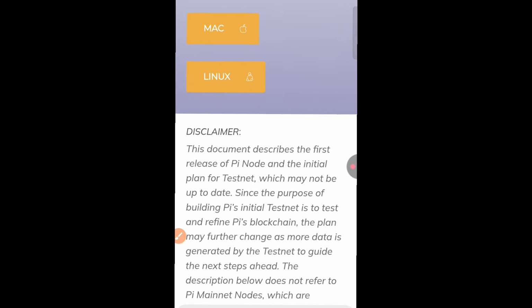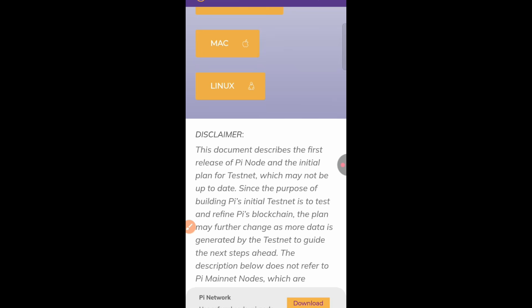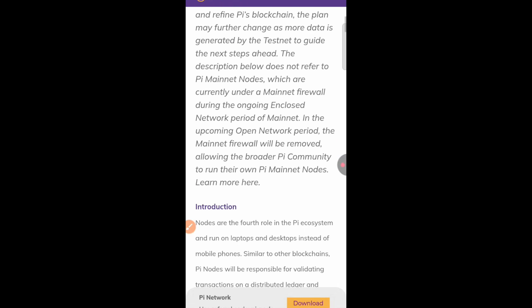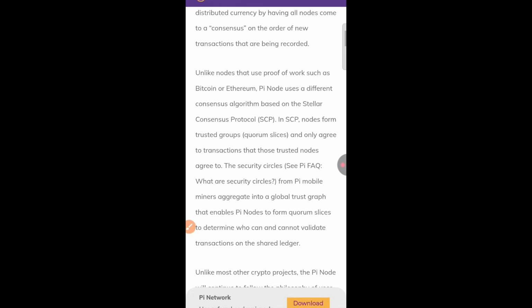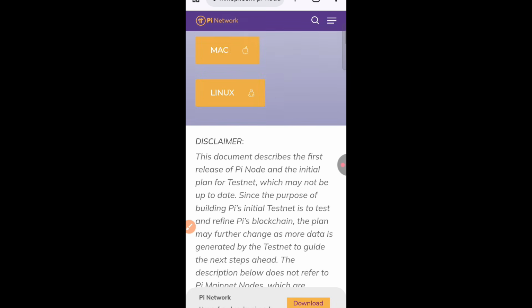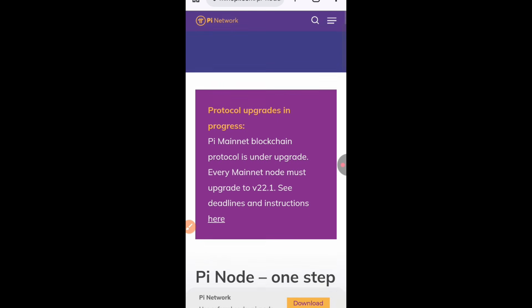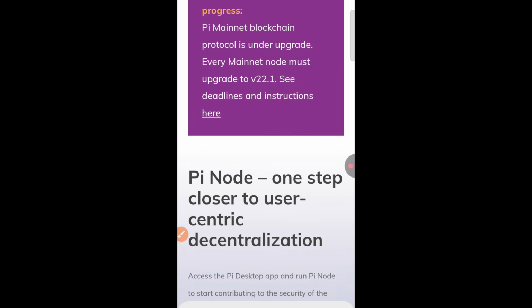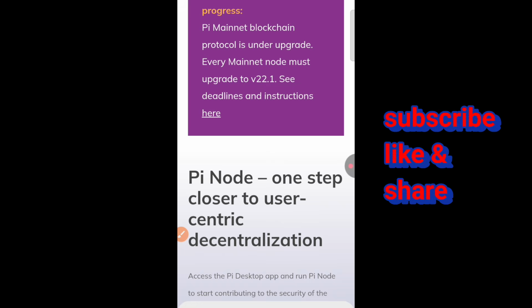These are the steps. You download the Pi node first. You install the software. You log in with your Pi account and you install the required package. You keep your node running. So this is basically what you need to do to keep your node running. You can find more details about this upgrade on the Pi account. So you have to go to their website and read about it to secure your account.